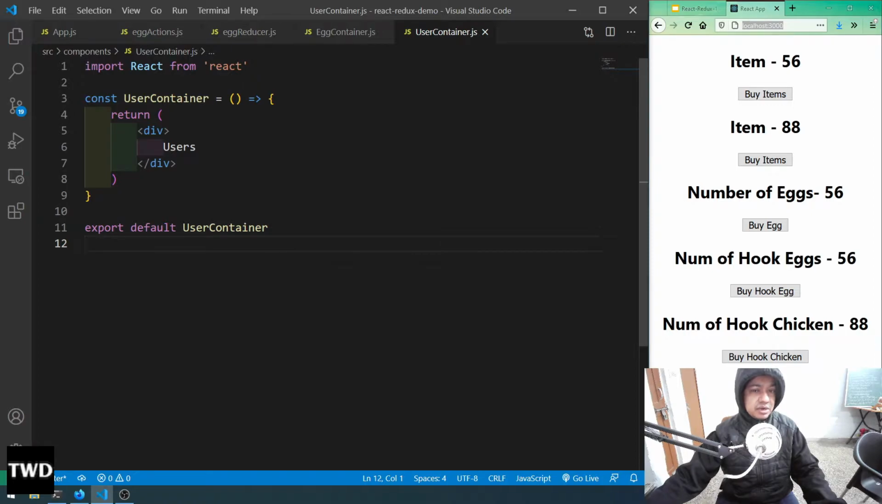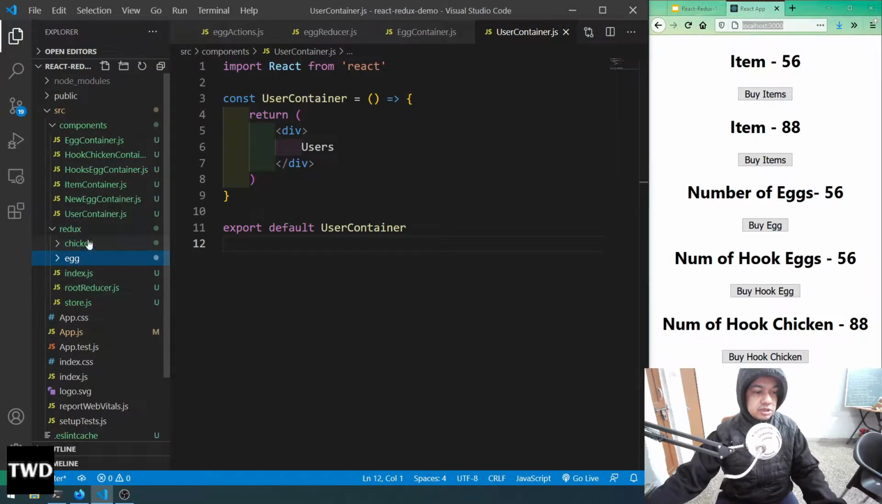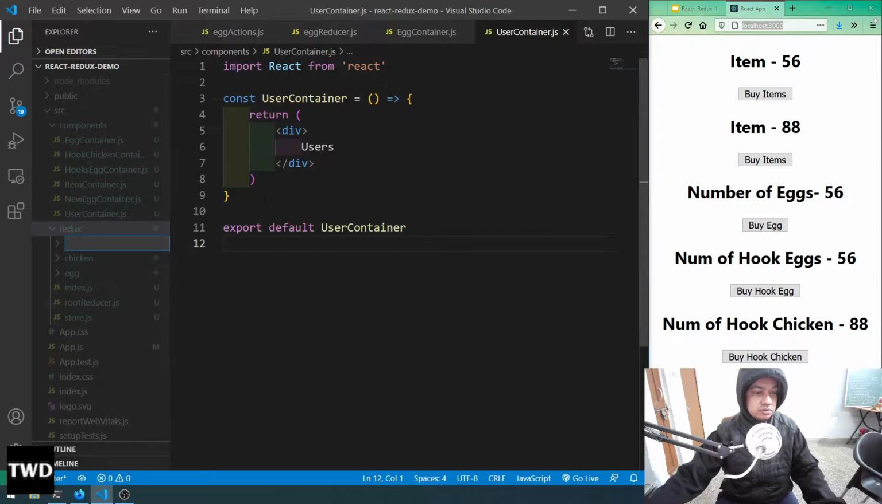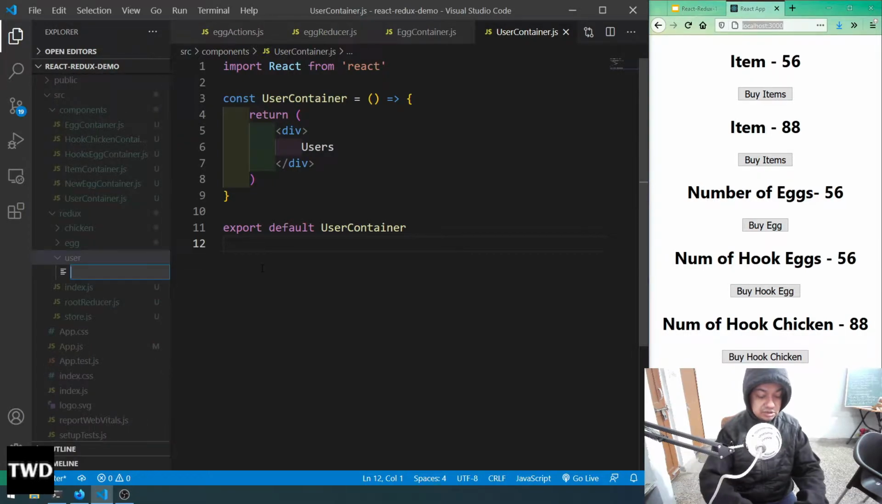Then we are again going to create all those things like the user types, action, and reducer. For that, as I have told earlier also, the pattern which I am following is a Redux folder. Inside the Redux folder we have one for chicken and one for egg, which I have earlier created, and now we are going to have a folder for user also.